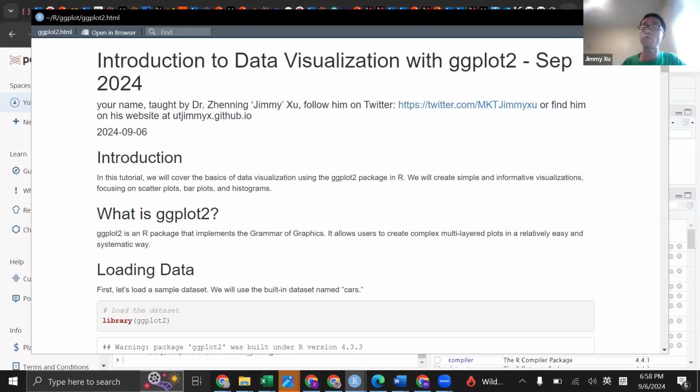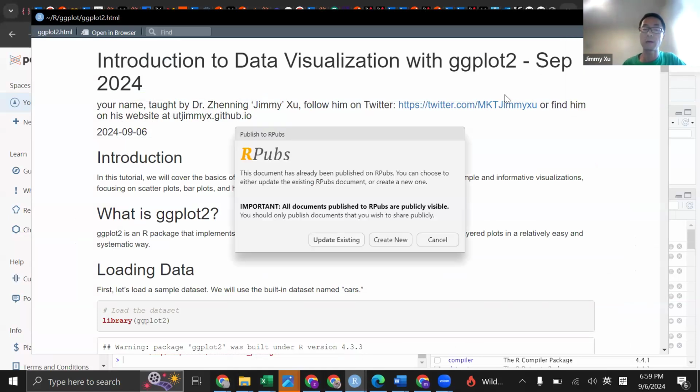Now I'm going to click publish or republish. If it's your first time, you just click publish. I already created one before, so I just click republish, but I need to create something new. So you see what the whole process looks like. Then click create new, and it's going to take me to my RPubs website. If you never used the RPubs website before, it's a public website that allows you to publish your HTML document for free.